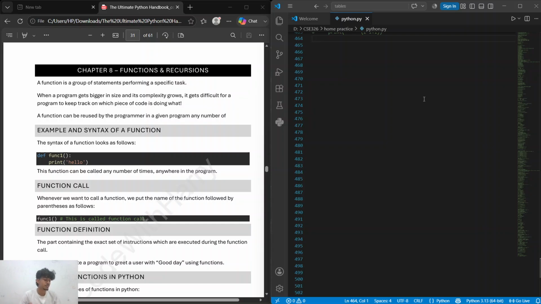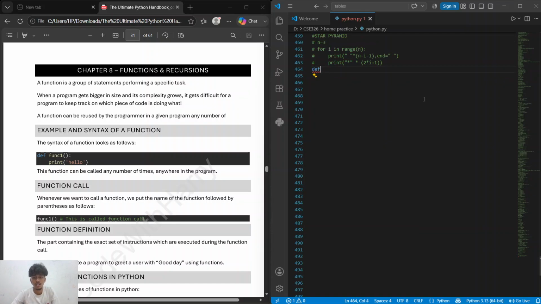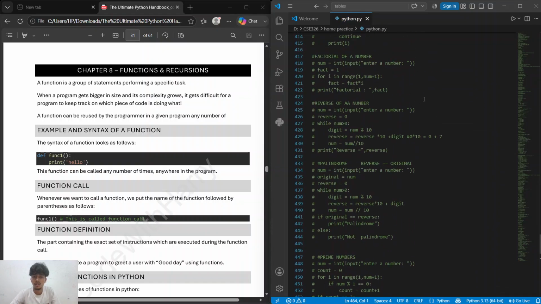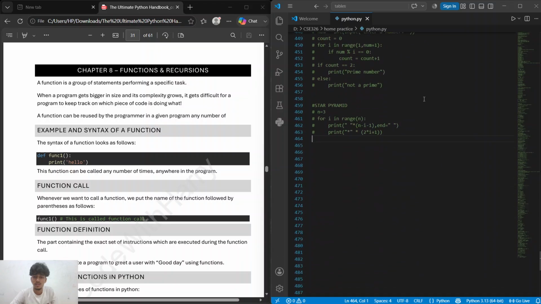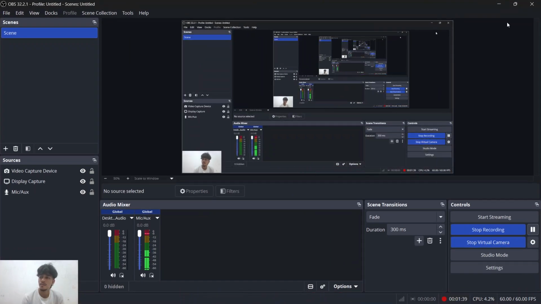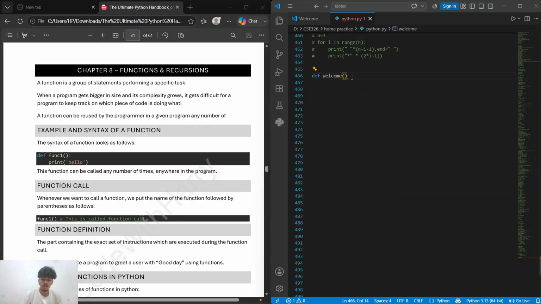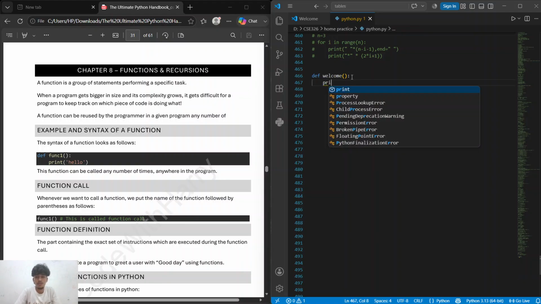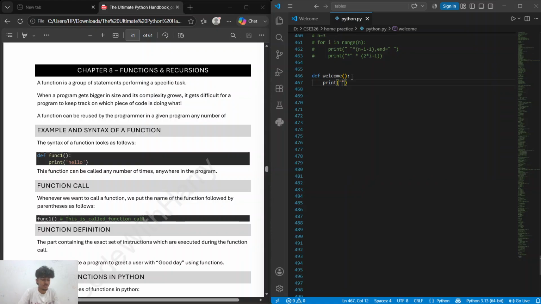Functions are defined by def. So we define a function welcome, and inside it we will print welcome.